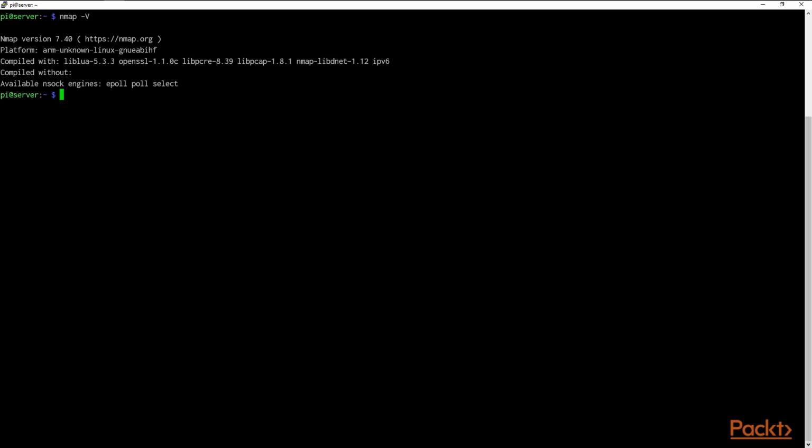Nmap is continually being developed and continually improved, and the algorithms will change over time to become faster, and tweaks will be included as operating systems change. The abilities of Nmap will change, so always update Nmap.